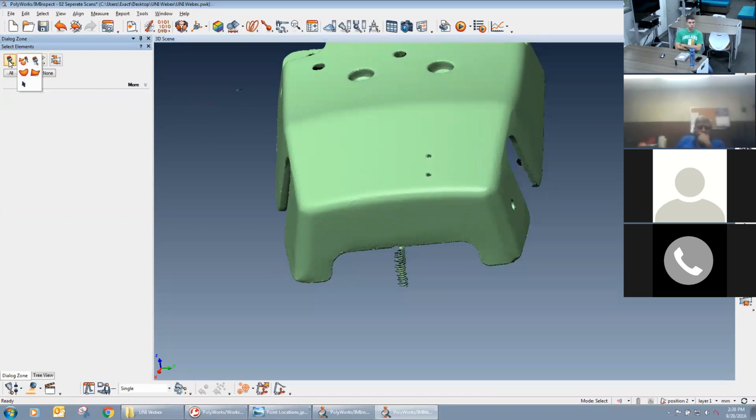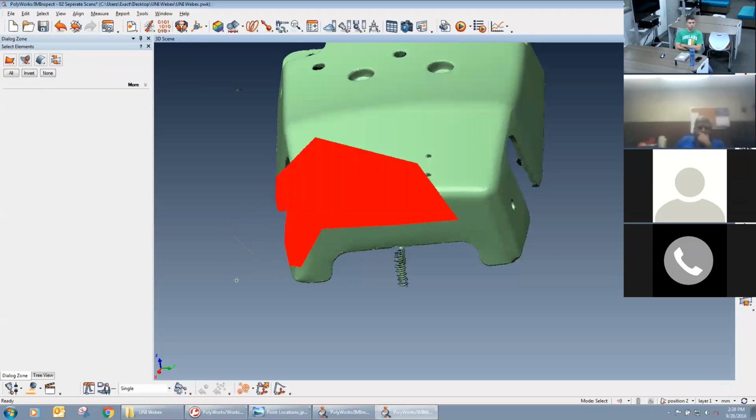I can do freeform, which is a lasso type, and I can do polygonal, which is just connect the dots, right click when I'm finished.